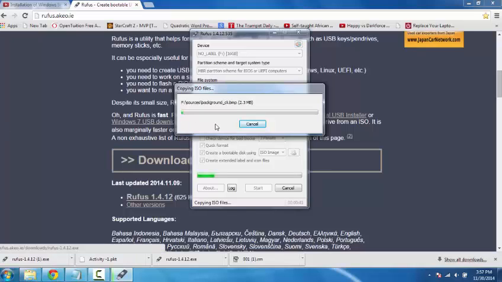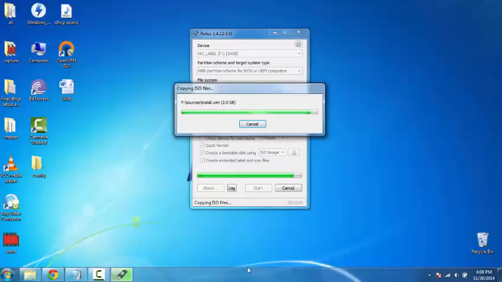Here it says copying ISO files, so it's actually copying the files from the ISO, all the boot files and setup files, onto the flash drive, and it's going to do its thing and actually convert a flash disk to be bootable, so you can plug it into any computer USB port and select that flash drive as a boot device, as you would select your DVD drive or hard disk drive in your BIOS.